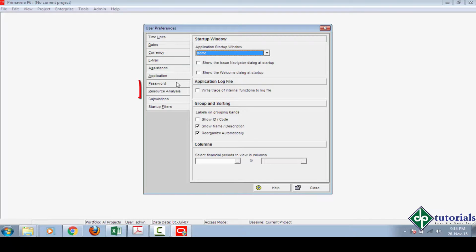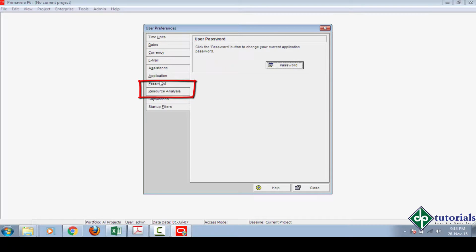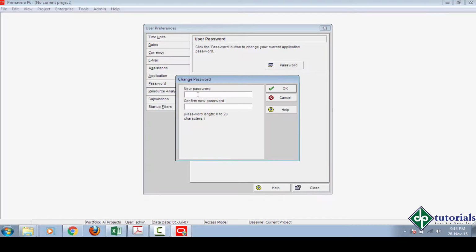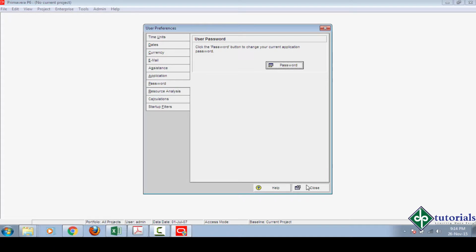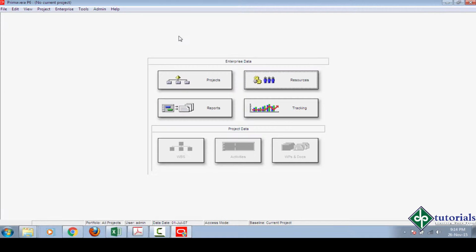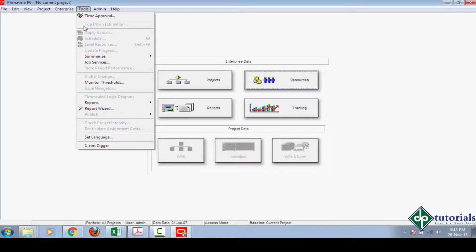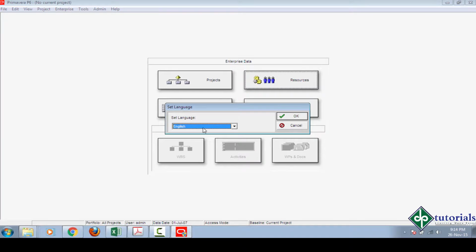Next you can change the password by clicking the password menu item, and then click on password. You can enter the new password, confirm it and click on OK to set a new password. Got it? Close it to close this window. To change the language of the tool, we need to go to tools and then select set language, select the desired language from this drop down menu and click OK.